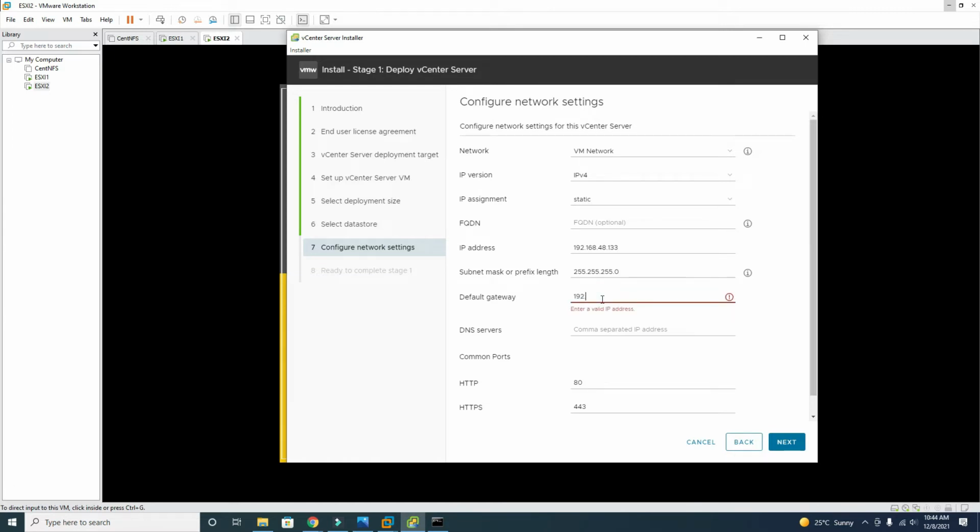192.168.48.2. This is my default gateway. I can give the DNS server also the same. You can leave the port. If you have a host name, then you can give a DNS name. Otherwise, there is no need to give this one.